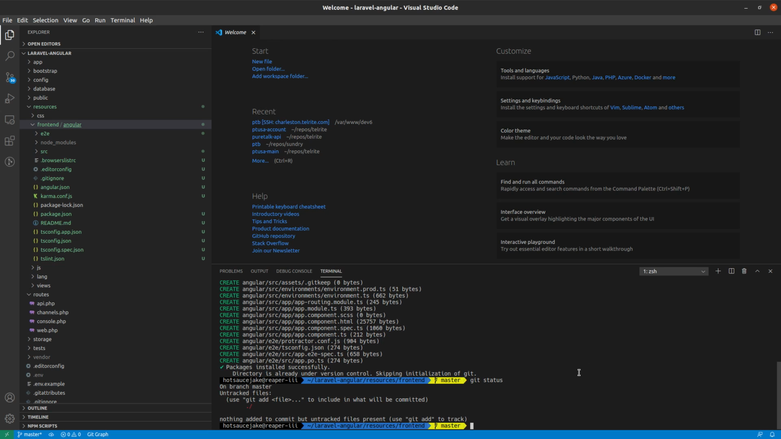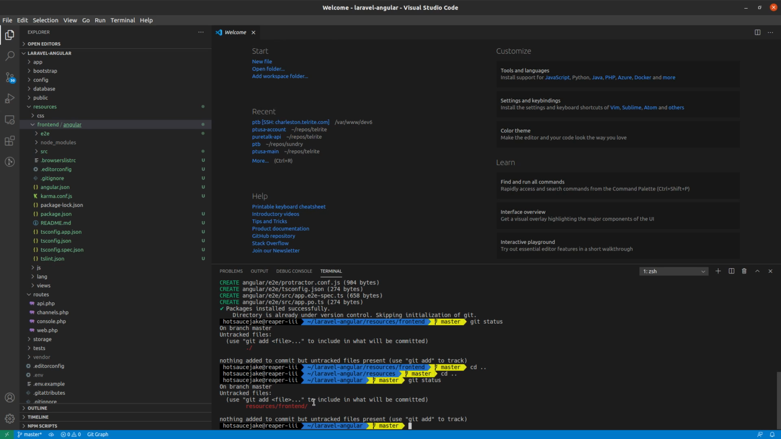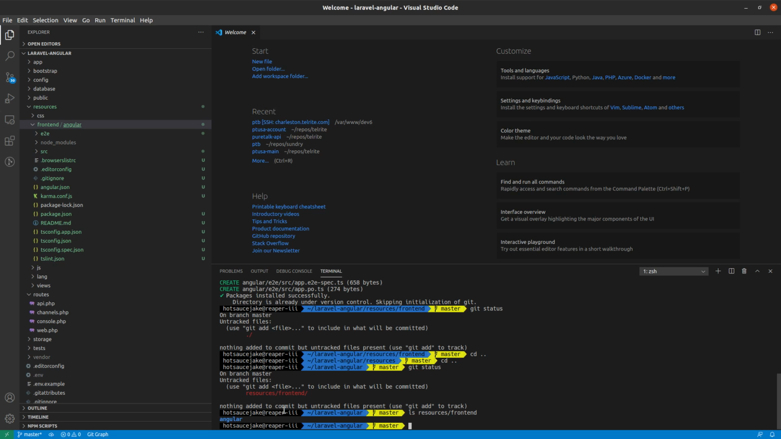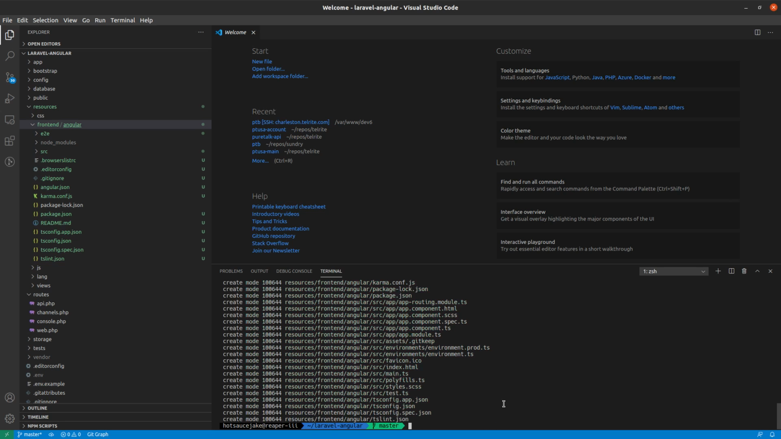The only thing that's changed in here is I added a resources front end folder, and then if I list that, it'll be resources front end Angular. So there's all the files for the Angular. So git commit install Angular. Alright, cool.